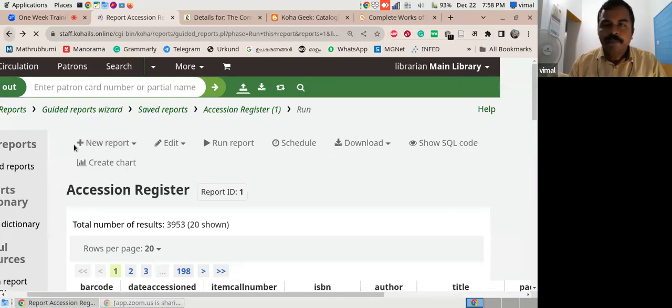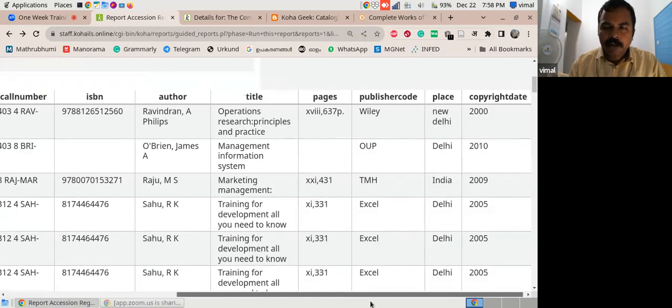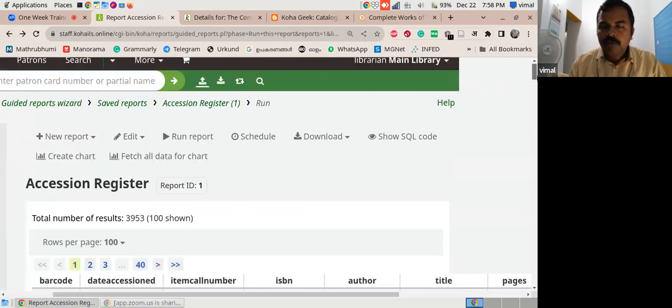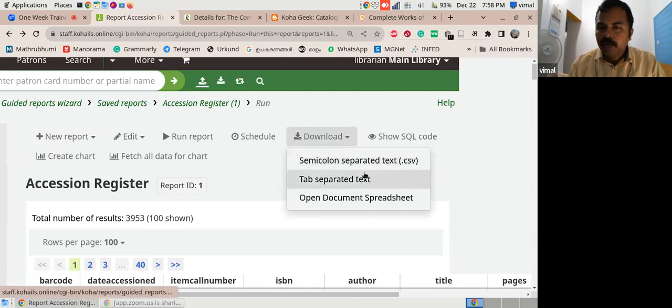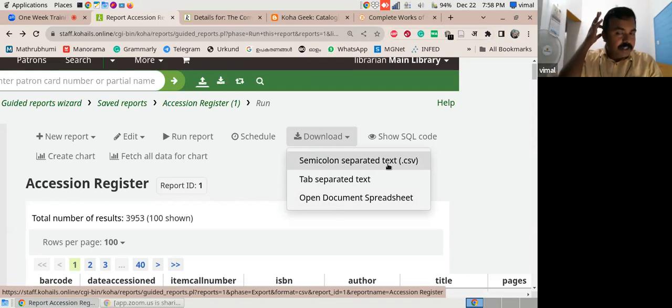See once again, this is the accession register report. Suppose we want to download the report. Here is a download option on the top. Click on the download button. We can download it in three formats. One is open document spreadsheet, which can be opened with LibreOffice spreadsheet. This one is a .csv file. It can be opened with any spreadsheet software like Excel or LibreOffice. No limitation. It's an open format.